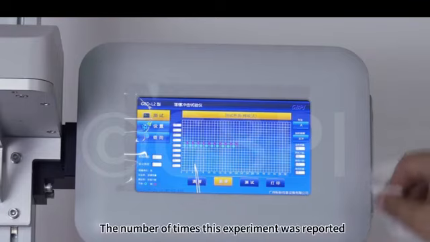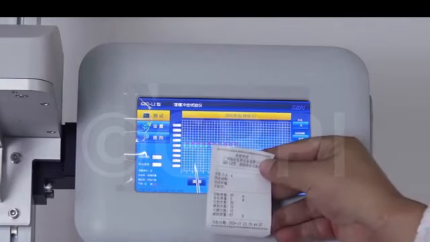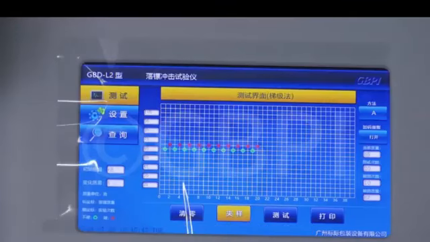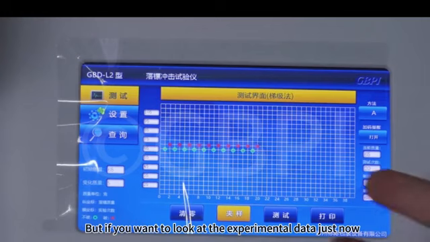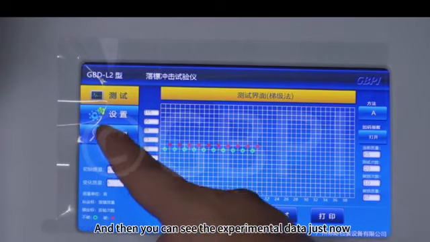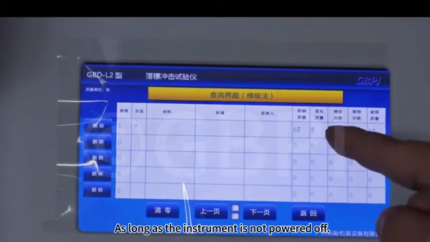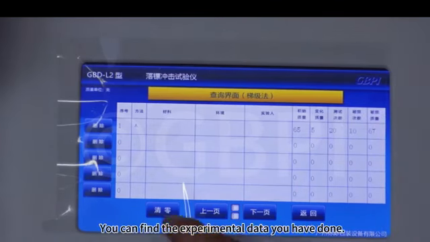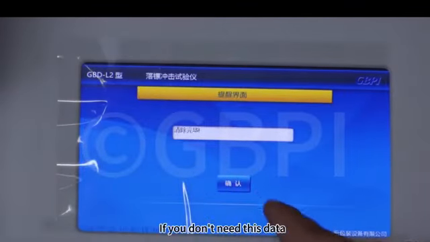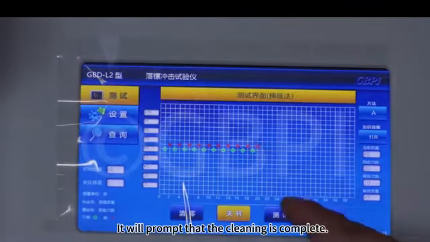The number of times this experiment was reported, initial quality and damage quality, etc. If we start another set of experiments, but if you want to look at the experimental data just now, you can click to Inquire, and then you can see the experimental data just now. As long as the instrument is not powered off, you can find the experimental data you have done. If you don't need this data, you can click to clear. It will prompt that the cleaning is complete.